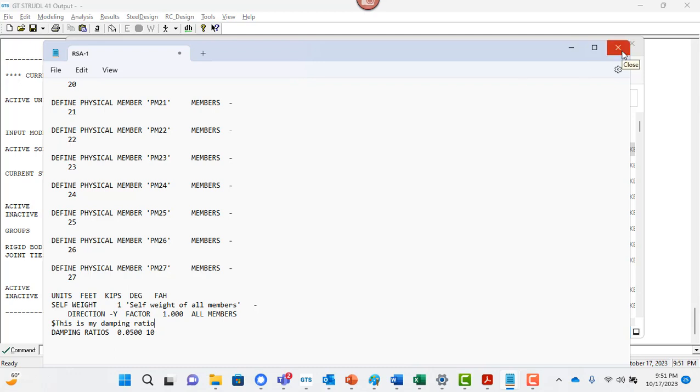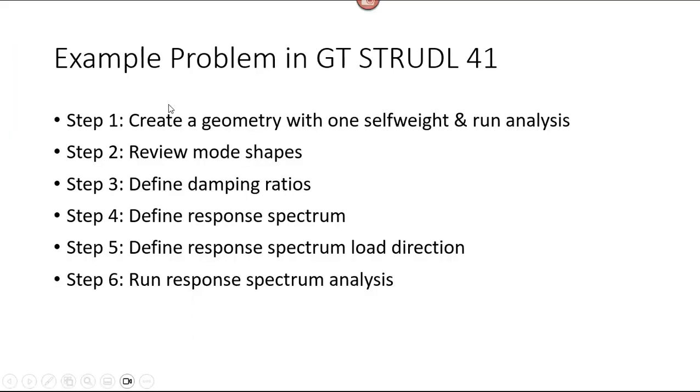Okay, so we will continue this in the next video. We looked at how to create the geometry using the one self-weight command and run the analysis using the GT menu and model wizard option inside GT STRUDL. We reviewed the mode shapes and we also defined the damping ratios. In the next video, we'll take a look at how to define the response spectrum inside GT STRUDL, define the direction of the response spectrum load, and then actually run the response spectrum analysis.